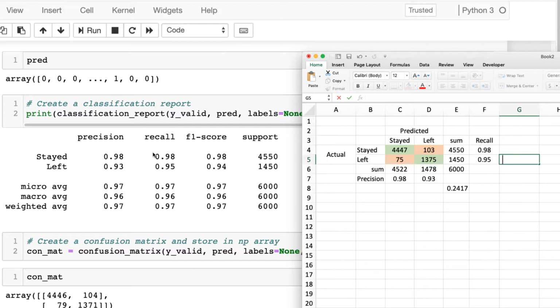Recall is what proportion of the population you actually found in each relative class. If you look right here in recall, what recall is saying is, of those that stayed, how many did we find? 4,550 stayed, and we were able to find 4,447 of them. So we were right 98% of the time. That's where that value comes from. Of those that left, which was our main classification of interest, we were right 1,375 times out of the 1,450. In other words, we found 95% of those that actually left the company. So that's where that figure comes from.